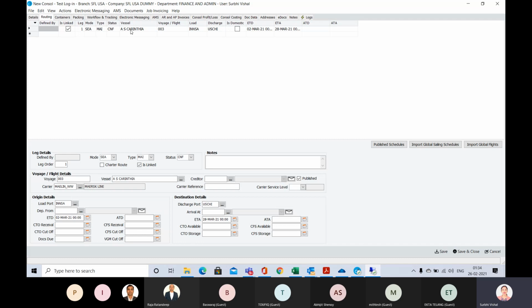So once you enter the correct information at this point, the records start generating at the backend. At the bottom, if you can see, we are having origin details, destination details. So there are so many things to be entered. Like, if you have the information, you can enter all those things.